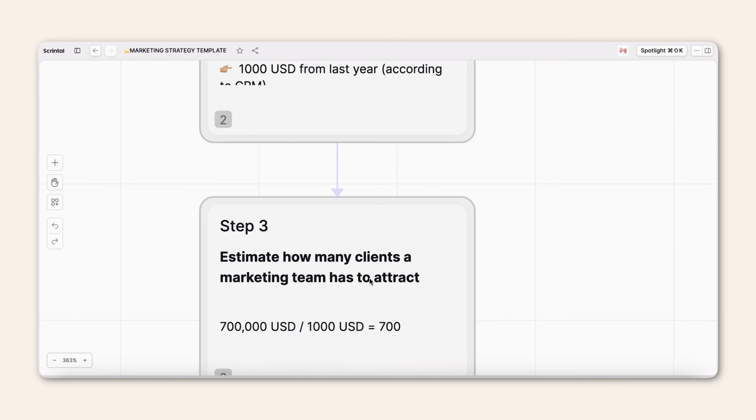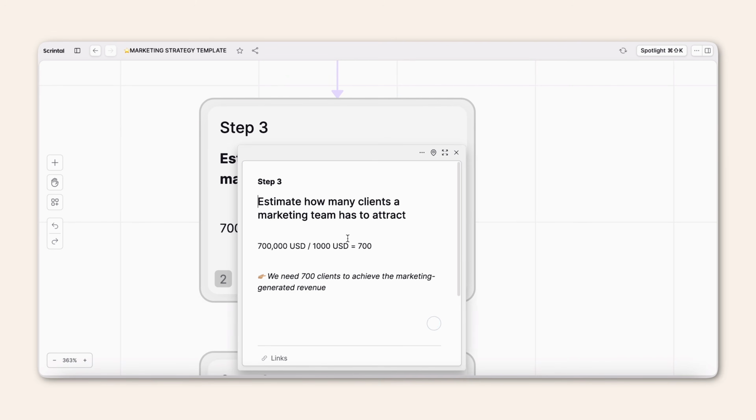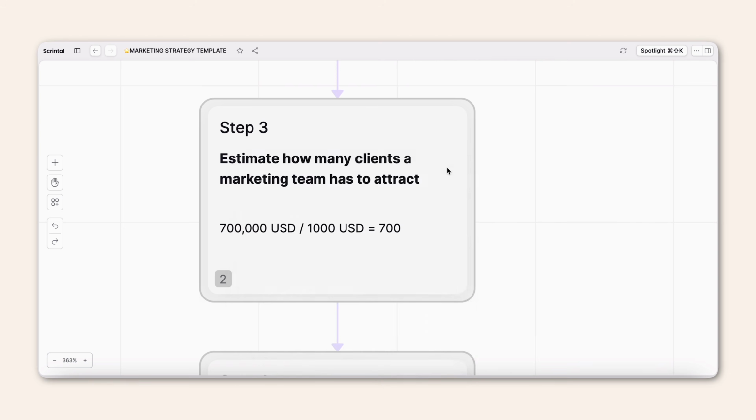Based on last year's performance. The next step is to estimate how many clients a marketing team can actually attract. So in our case, let's do a simple math. We need 700 clients to achieve the marketing generated revenue.